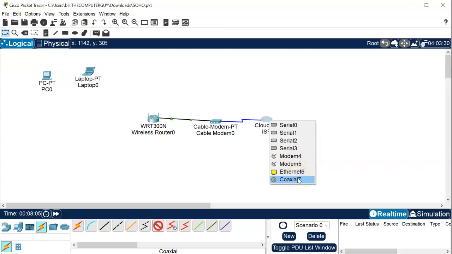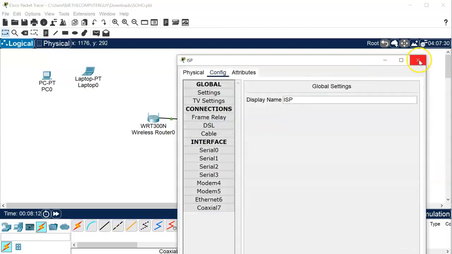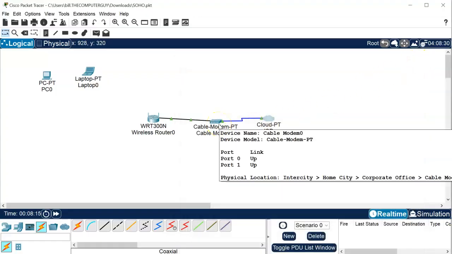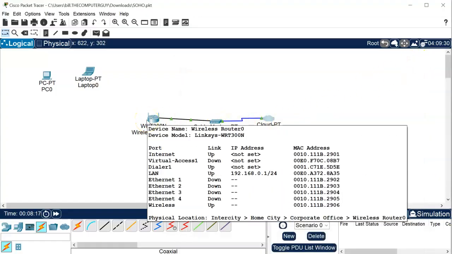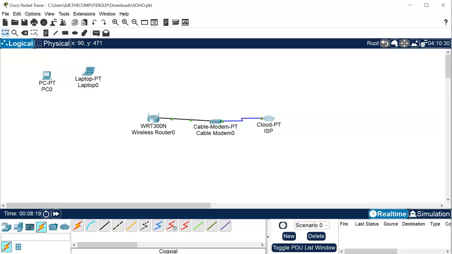Notice the cloud has all kinds of different connectors on it. We want the coax there. Now we have our connection from our internet service provider, to our cable modem, to our router. Well, if you look at the diagram I made, the only thing that's physically connected by a wire is the PC.